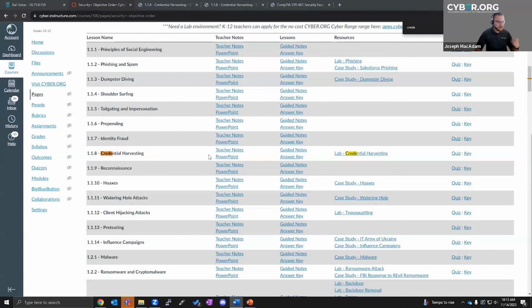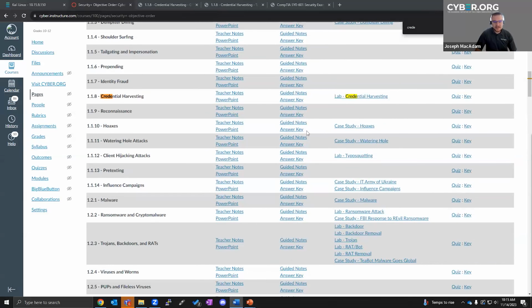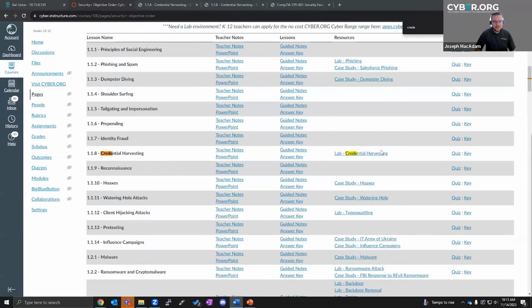So every lesson has those: teacher notes, a PowerPoint, a guided note, and a quiz. And the other two things here, and I'm going to skip case studies for now, we'll get to those in a minute, are labs and case studies. These labs are what we just ran through. Let me go ahead and open up the credential harvesting one.